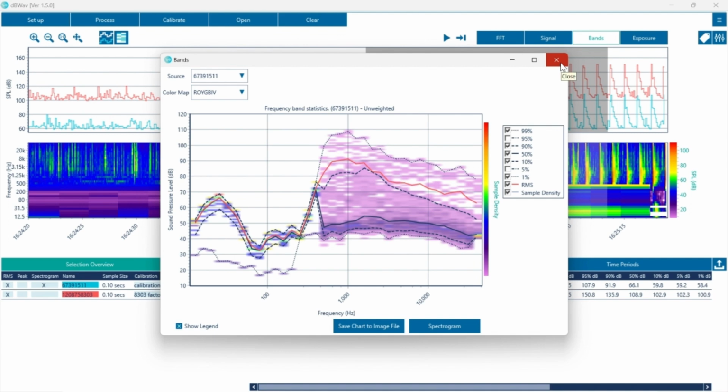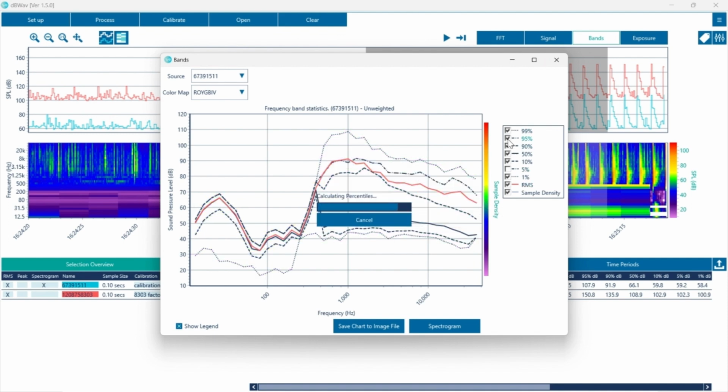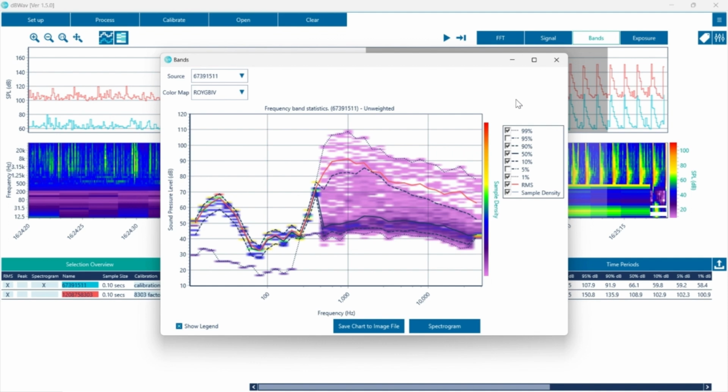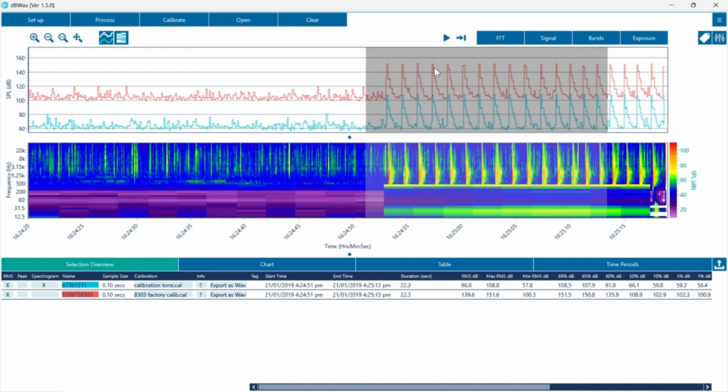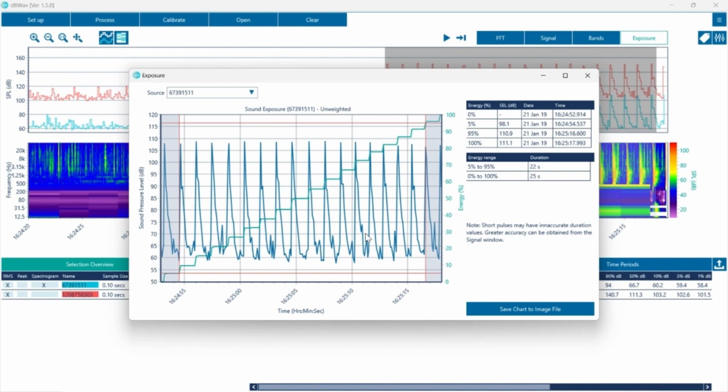Probability density curves can be viewed by clicking on the View Frequency Statistics checkbox. Exposure enables evaluation of cumulative exposure over the selected period. It also presents time stamps for the 90% energy interval, that is, between 5% and 95%, and marine weightings can be applied to enable direct comparison with relevant cumulative exposure criteria. It is particularly useful for evaluating cumulative exposure from activities such as multiple strikes during pile driving.